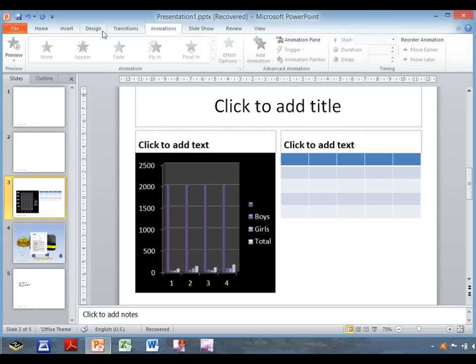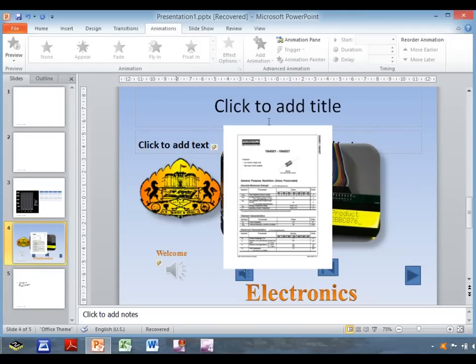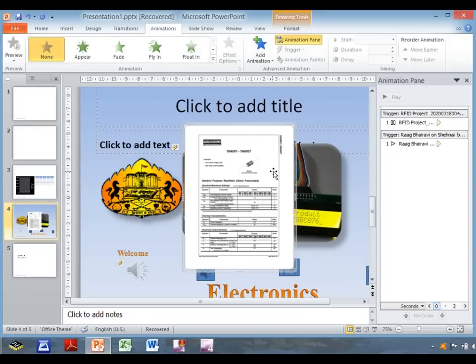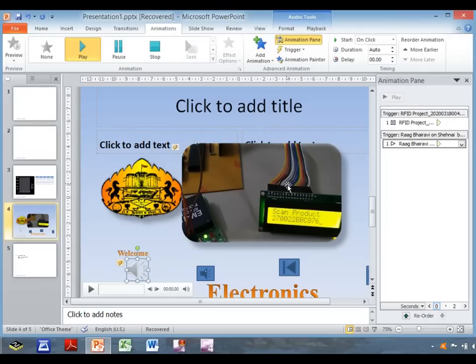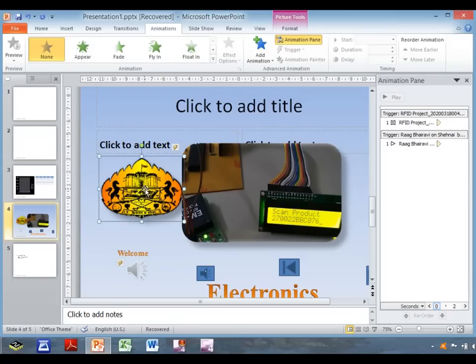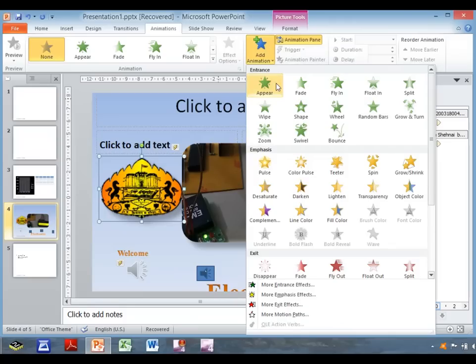Animation, this is the view of the animation menu in Office 2010. Click on animation pane. Here, as video and audio options are available, the animation is already available. To insert the animation for other images, just click on that object, maybe image or any tool, and then click on add animation, appear or fade.